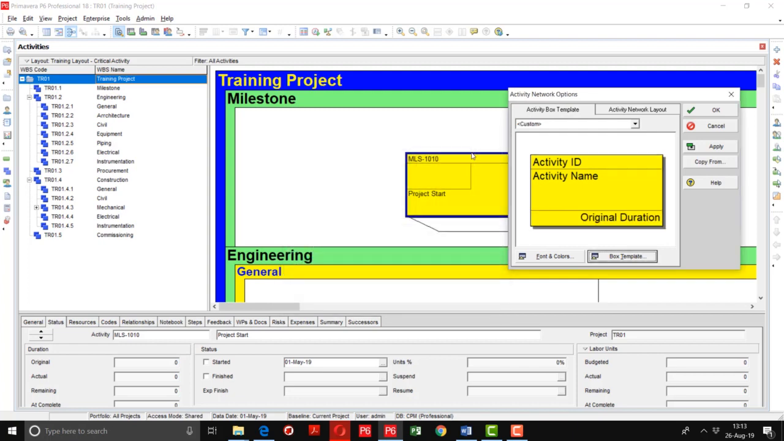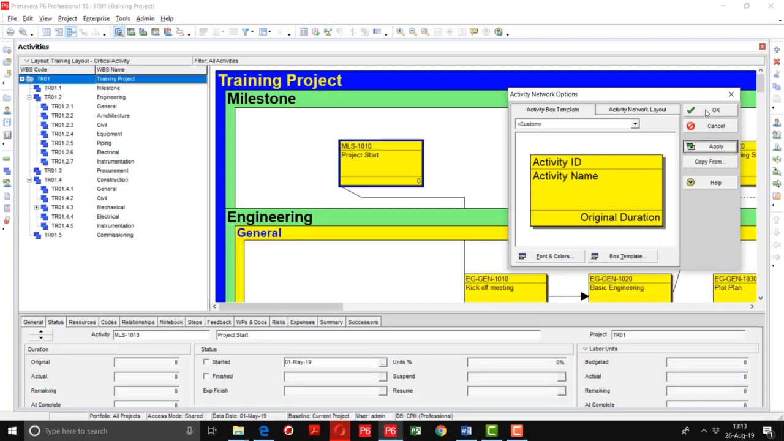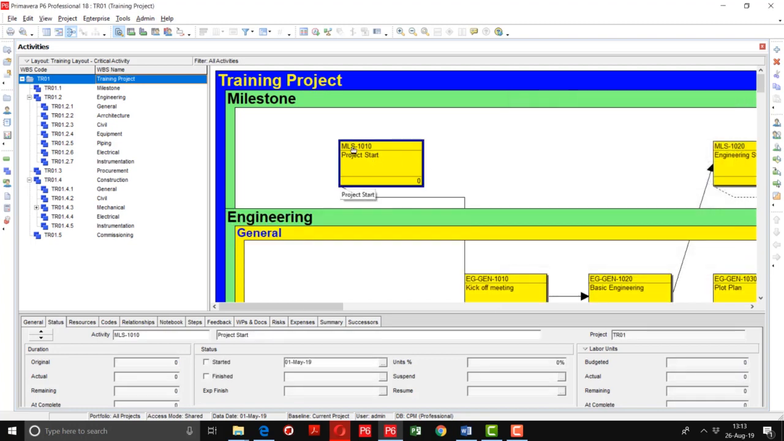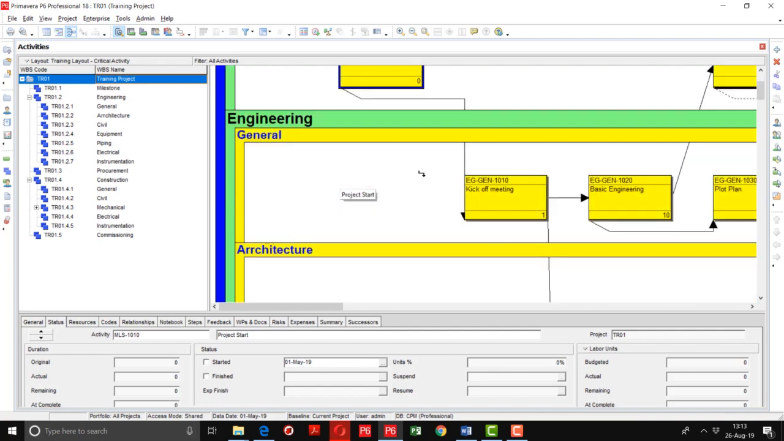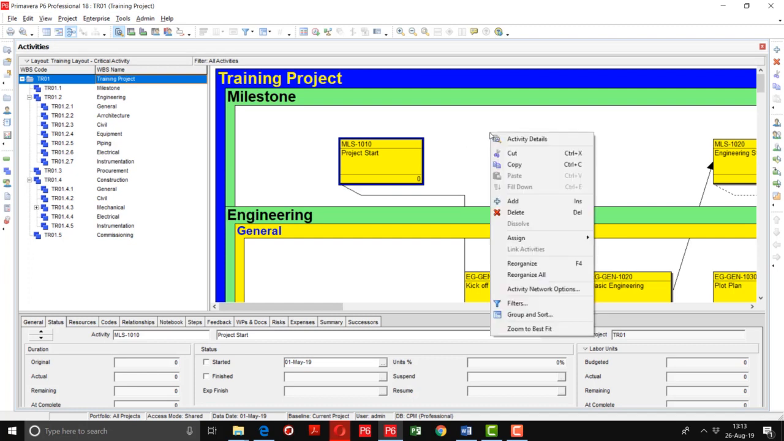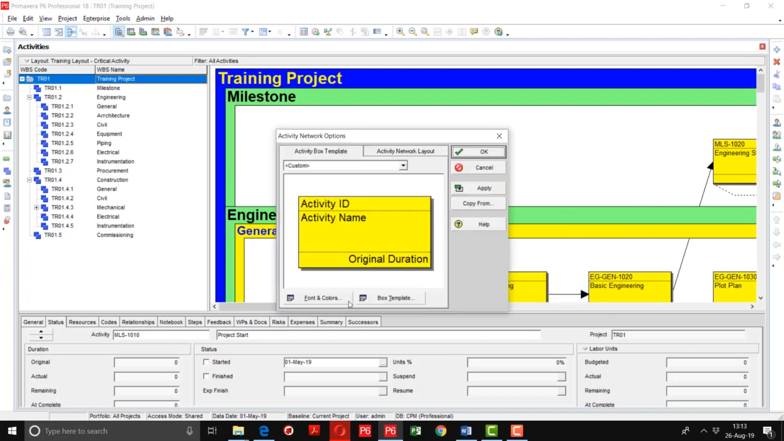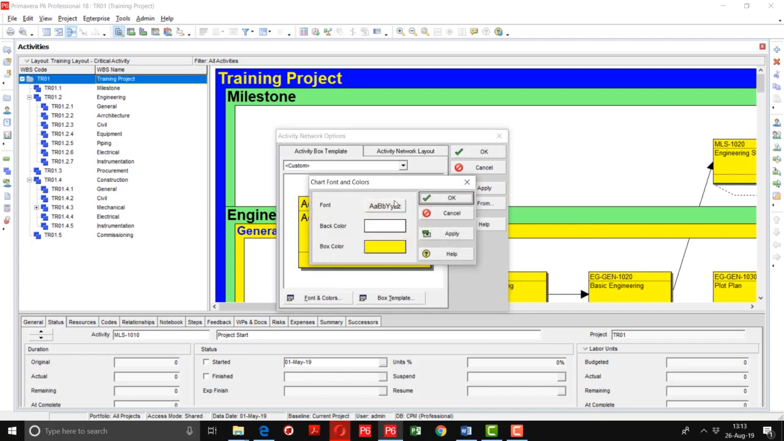So I will click OK, apply, and you can see here that activity ID, activity name, and its original duration is being shown here. So you can customize according to your needs. You can also change the font color, font size, background color, box color according to your needs.